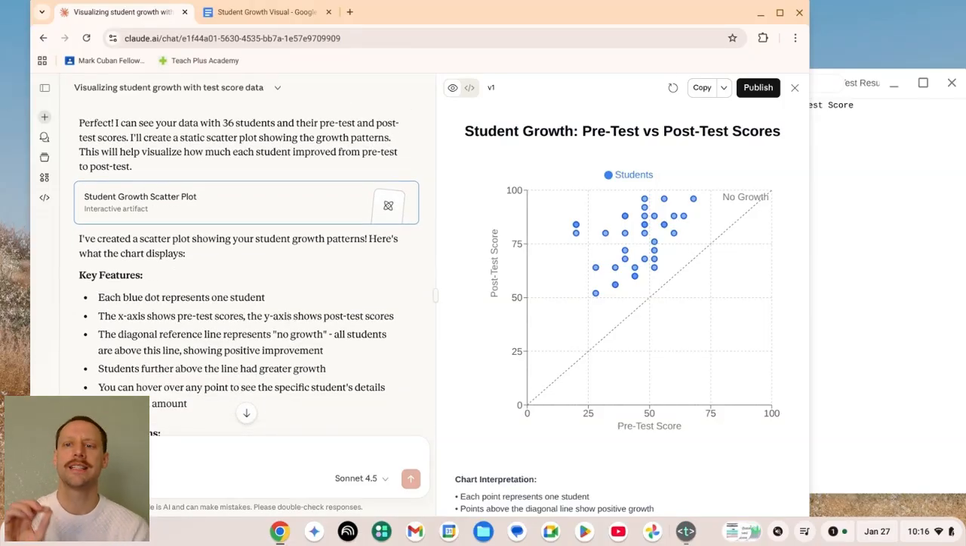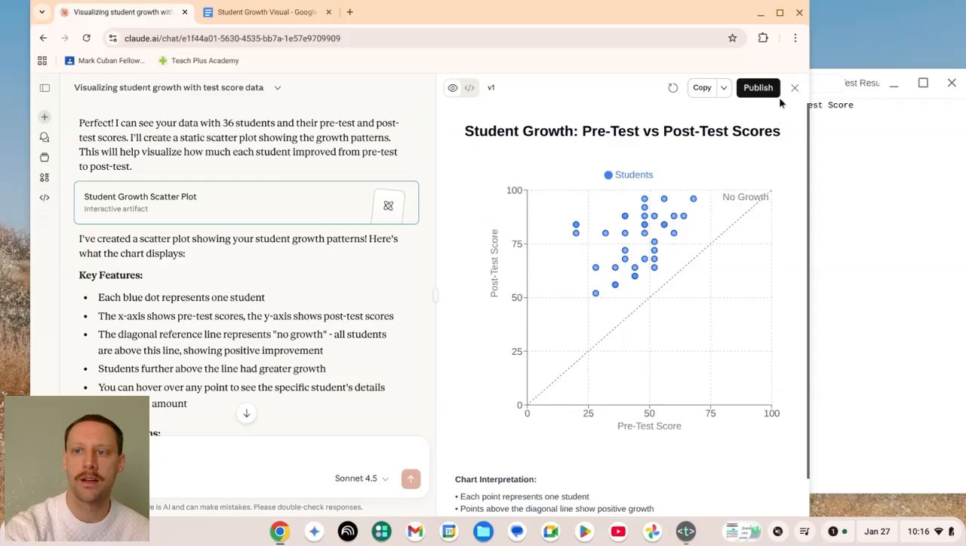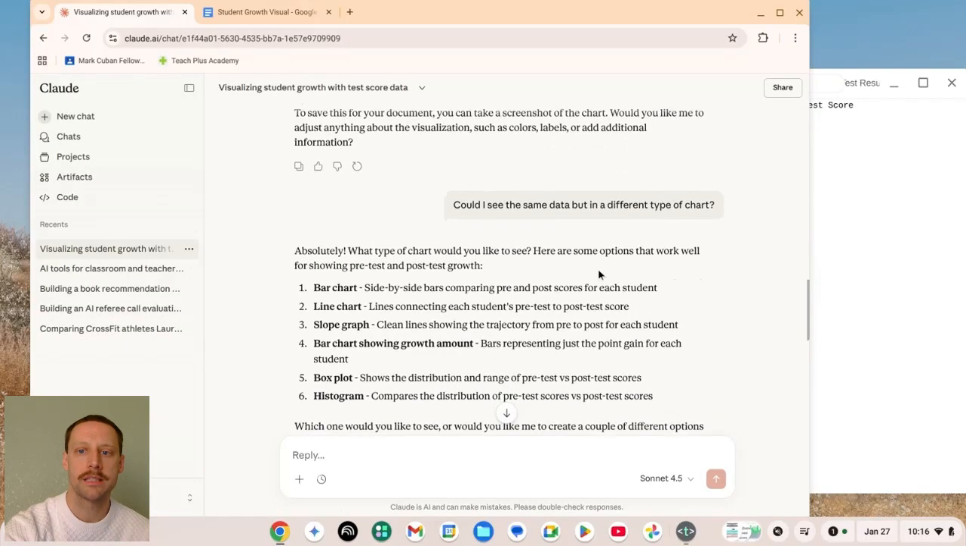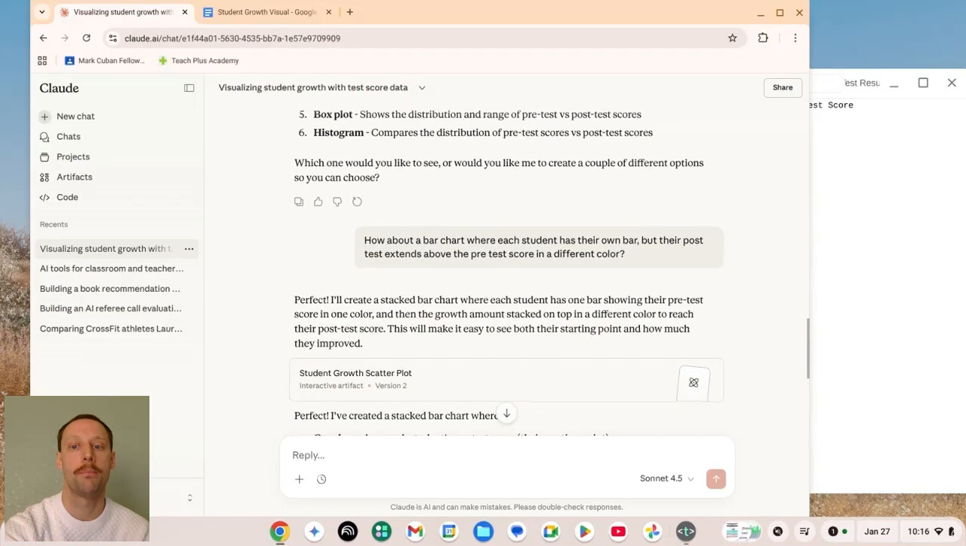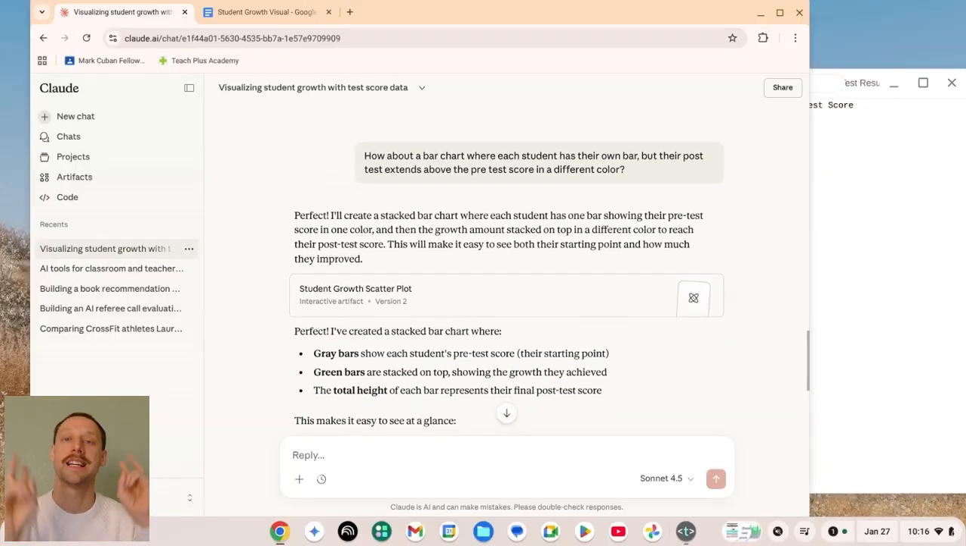However, I knew that that may not be the most visual for putting it into a static document because of the aspect of needing to hover over the dots. So coming back over here to the chat that I was having, I asked if I could see the data in a different type of chart, and that's where I landed on a bar chart. Specifically, I wanted for each student to have their own bar, and then for the pre-test to be the first bar. But then the post-test to extend beyond that, since every student showed growth, so that I could show that. To which it said it understood that as a stacked bar chart.